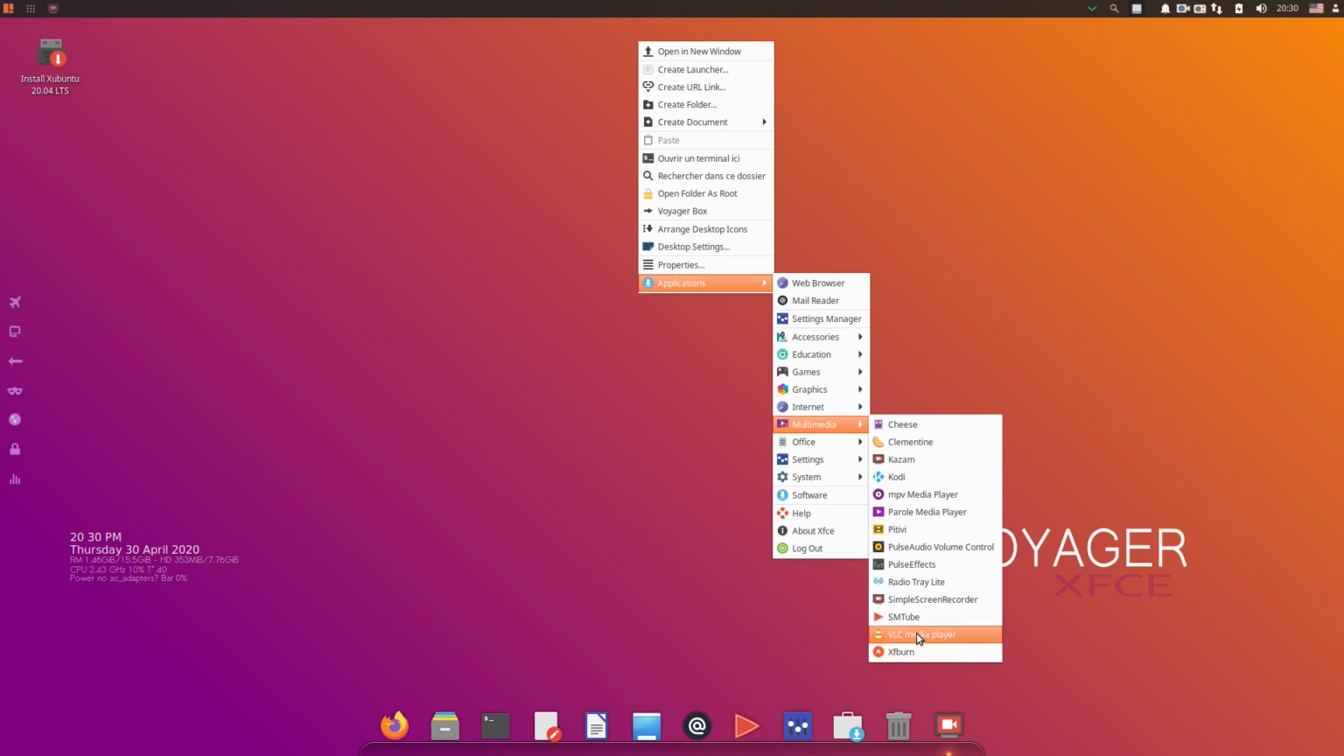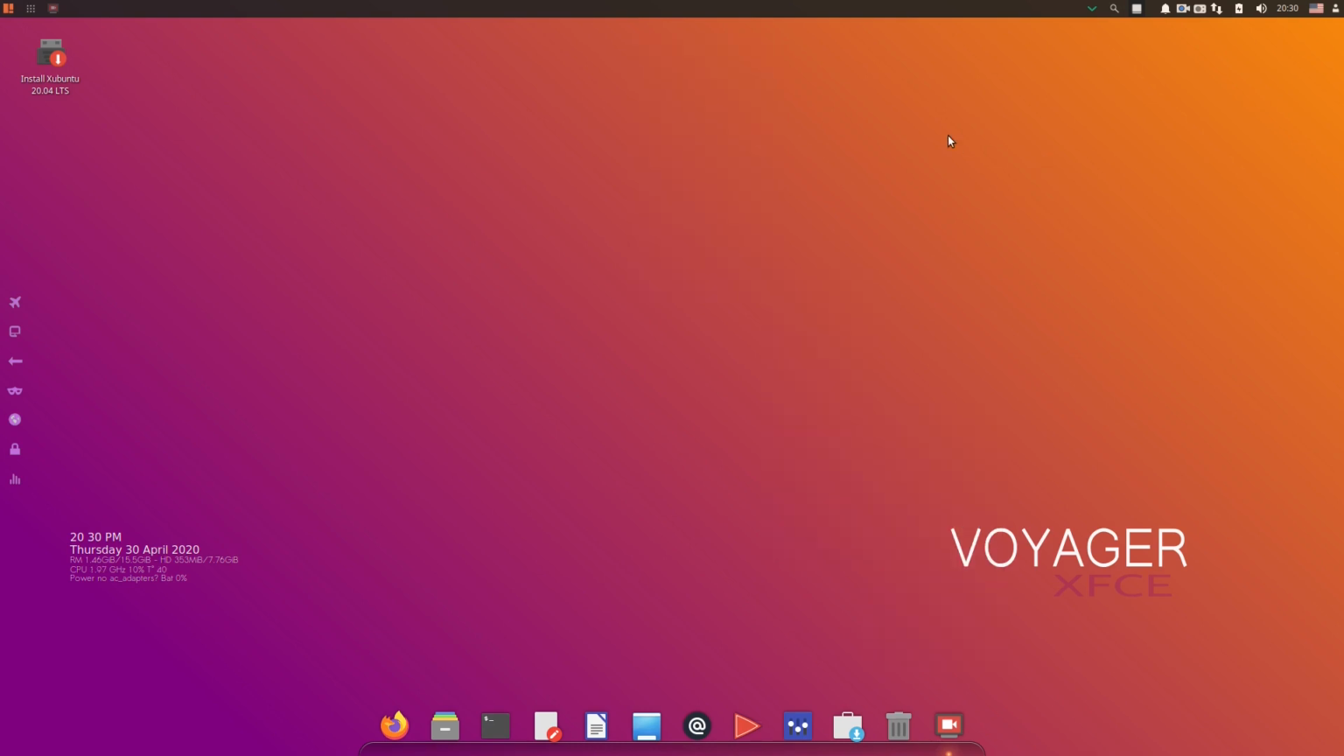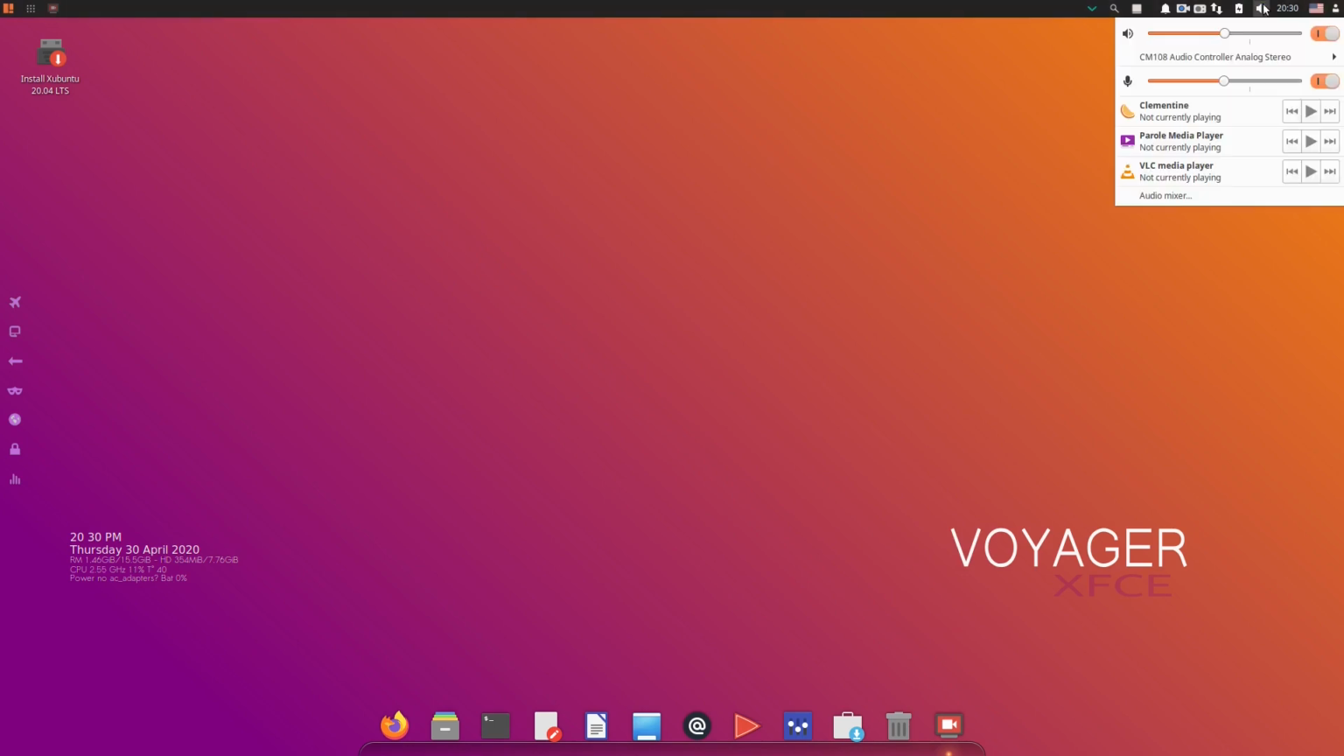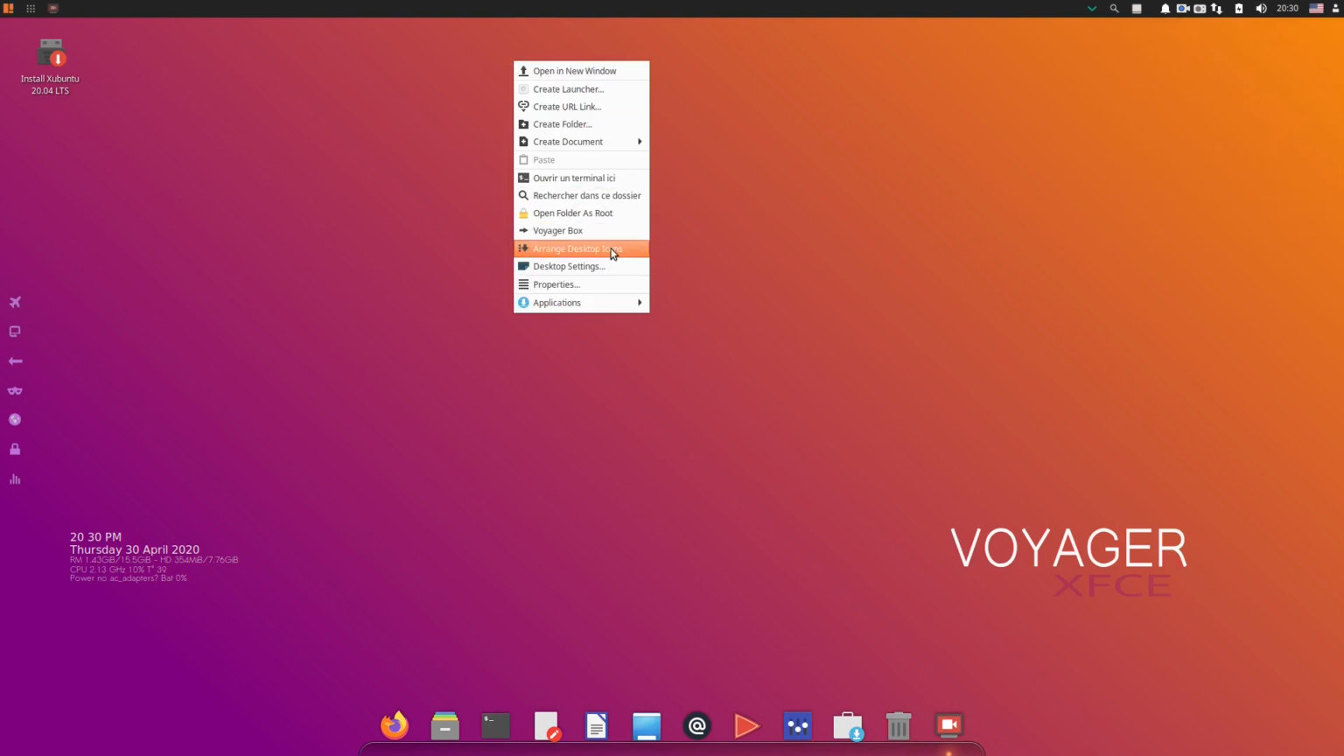Looks like they got multiple. So if I go here, yeah. Clementine, Parole, VLC. Interesting. We got, of course, Clementine, the music player, and two media players. VLC is king when it comes to media playing for both Linux and Windows. Okay. Looks good. Let's keep on going.